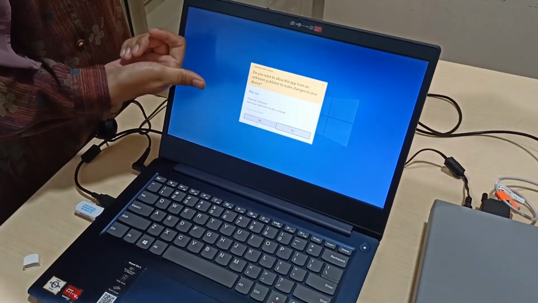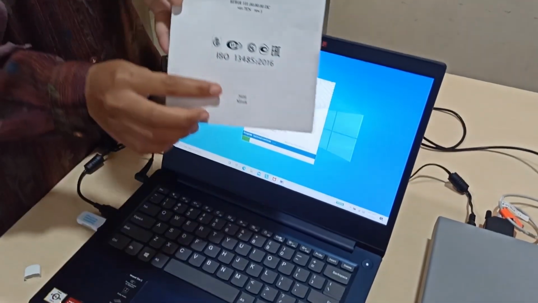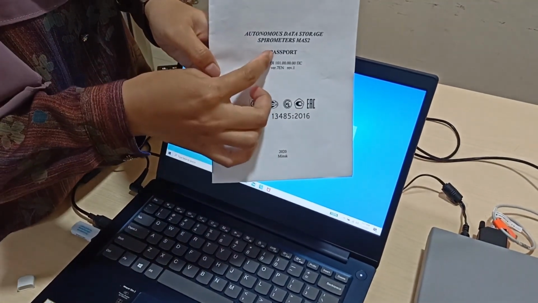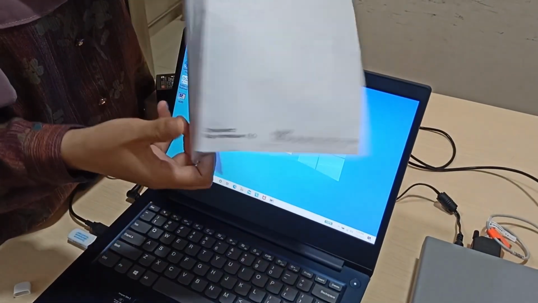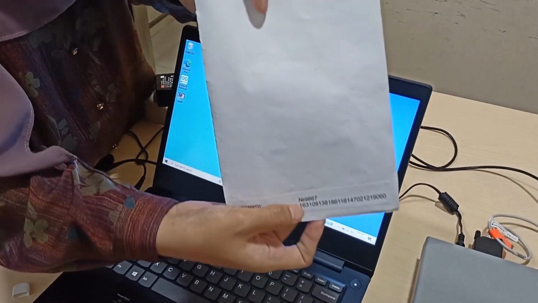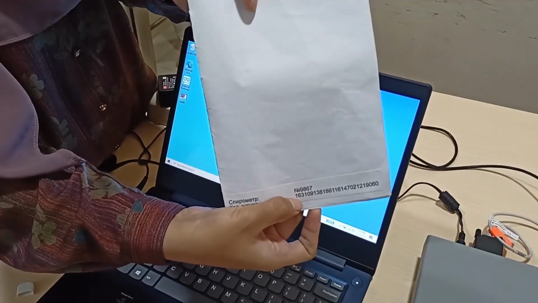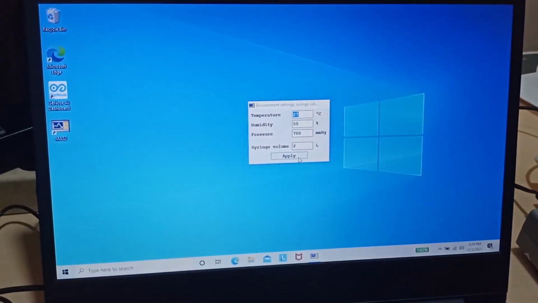If it asks you to enter the code, open the book that reads passport, then open the last page. The activation code is here on the last page: 1631. OK. Thank you.